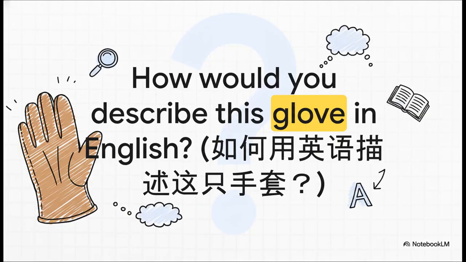All right, take a good look at this glove. Right now, it's just a glove. Pretty simple. But I promise, by the end of this, you'll be able to describe this exact same glove with some incredible detail and precision. Let's see how we can transform this simple object into something much, much more.